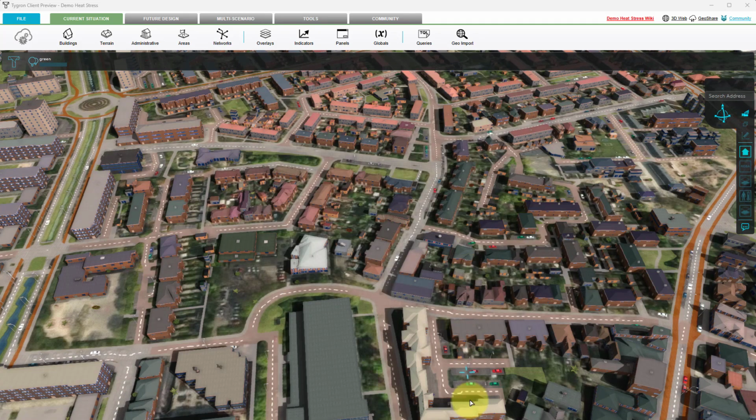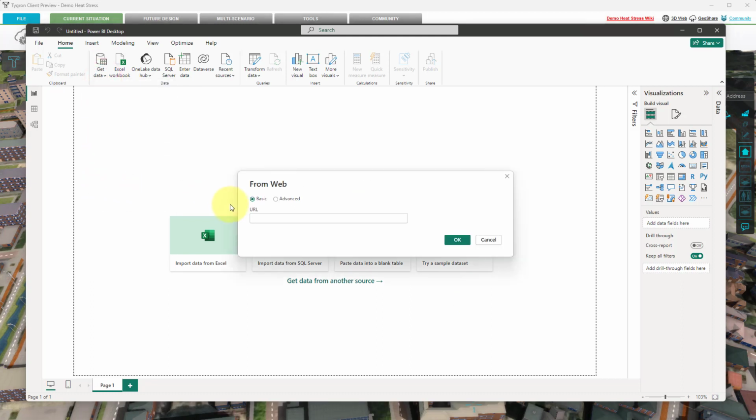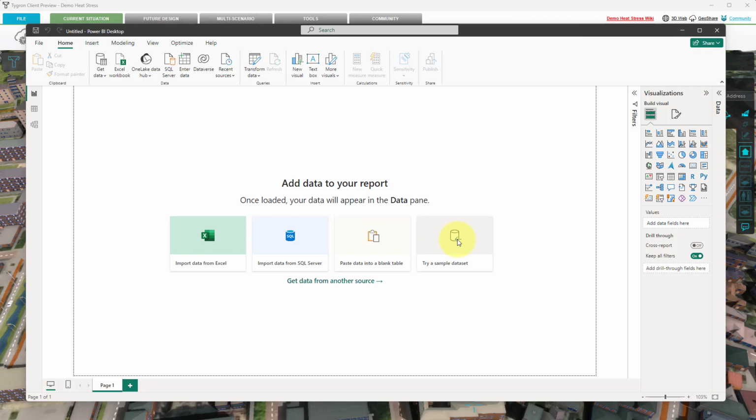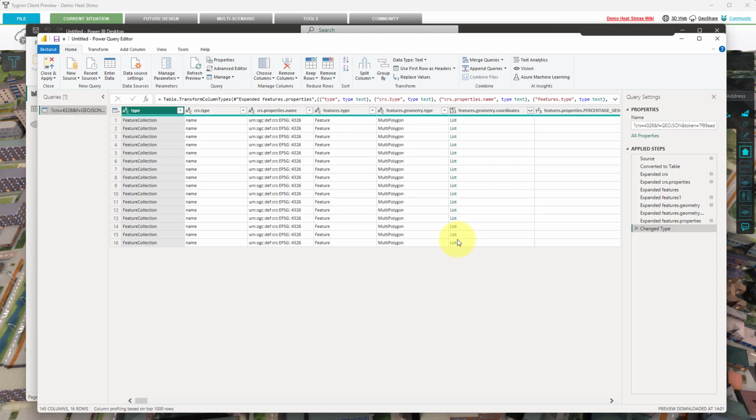Now open the Power BI desktop application and create a new Power BI project. First, we will add a new web connection. Under Get Data, select Web. In the URL field, paste the URL we have previously copied and select OK to continue. The Power Query Editor will open. By default, the table is constructed automatically. Click on the Close and Apply button.